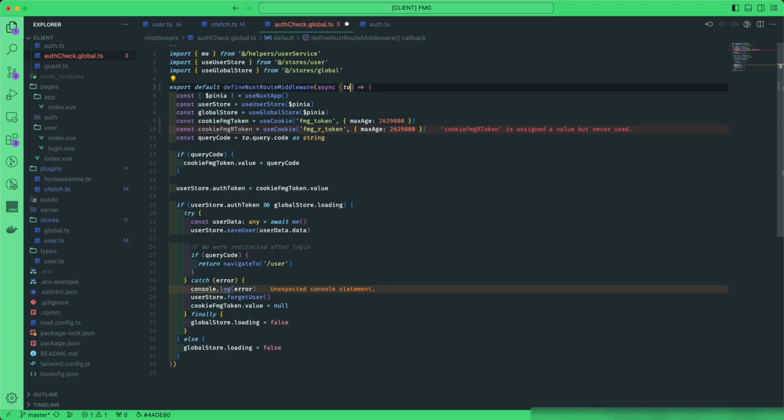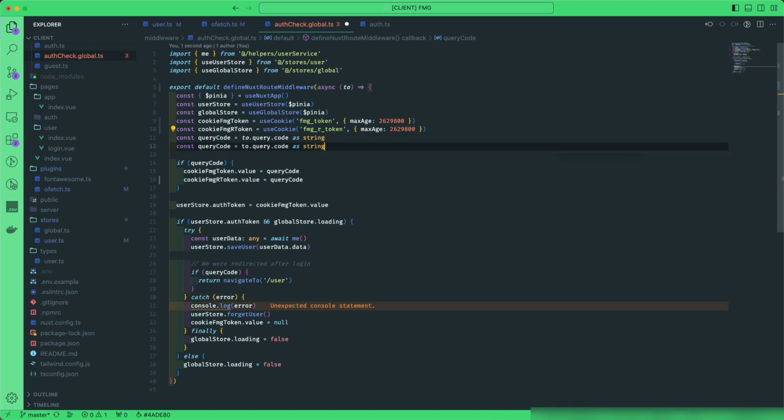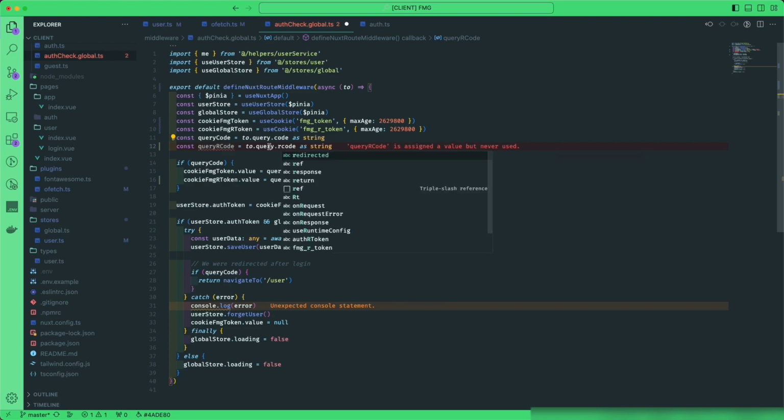Let's delete this from here. Now, if we do have a query code, it means that we just logged in. So that means we're also going to have the other code, which is going to be this one. So let's update that. We need to query our code in here, and this is going to be our code.